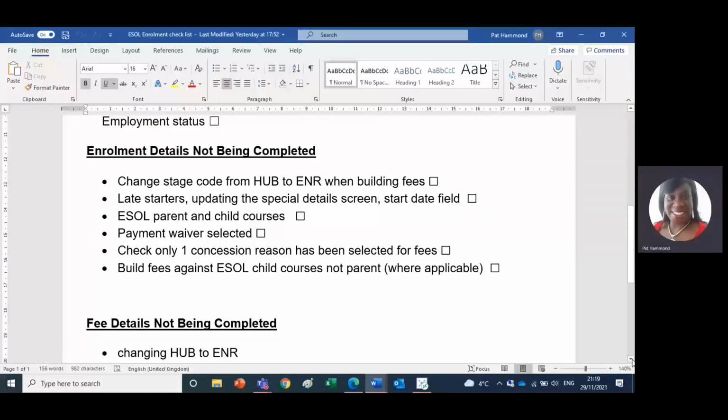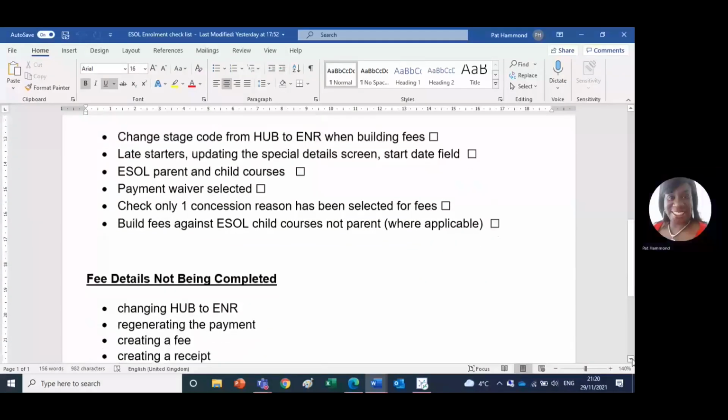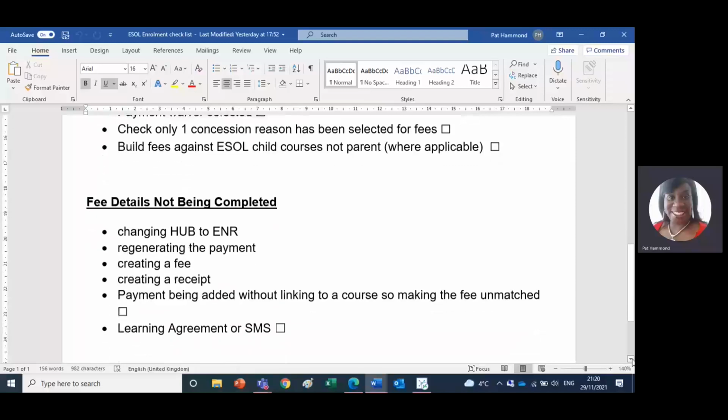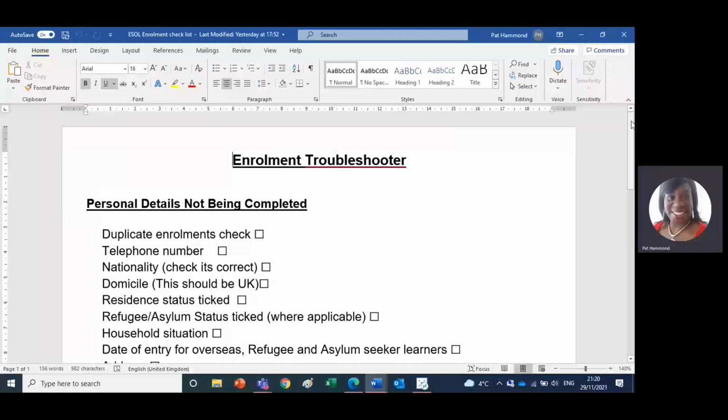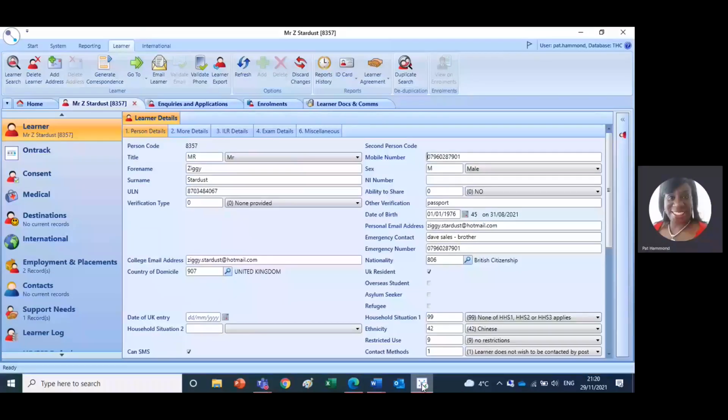ESOL courses are set up as parent and child, and there's a confusion over which courses the fees need to be built against. In all cases, fees need to be built against the child courses. Payment waivers are not selected, and also the concession reason is not selected. So basically, we'll be going through these fields in the enrolment screen, and that is here, the EBS Central.